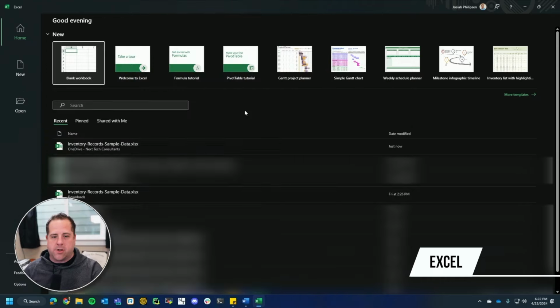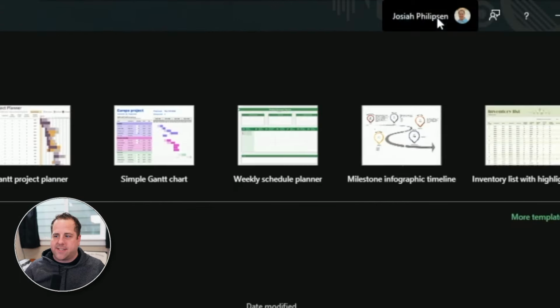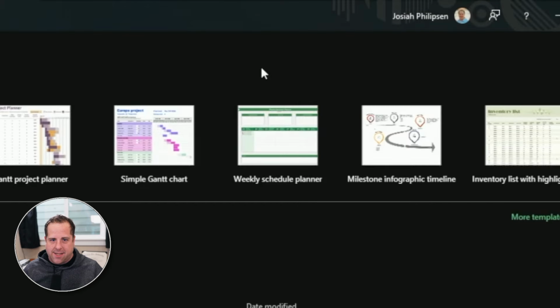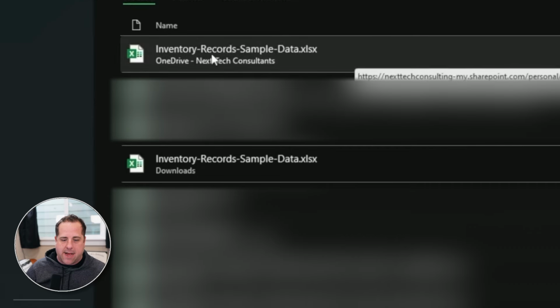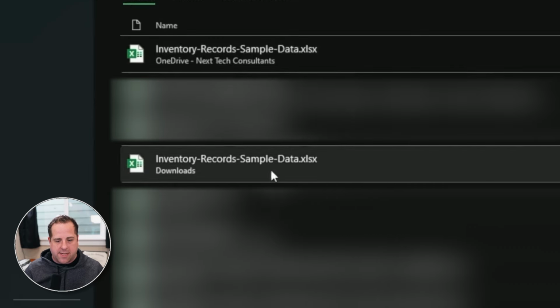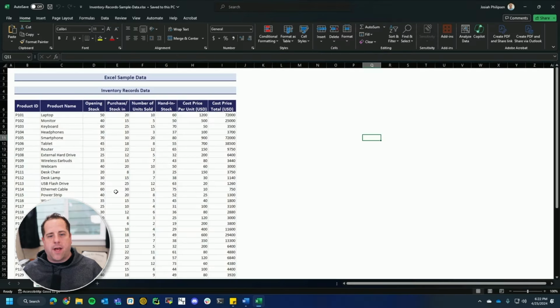So on my computer, you'll see I have Excel open. We'll go ahead and go to our person up here. You see it's the same account I assigned my Copilot license to. And you'll see I have this inventory record sample data. I'm going to come to that second, and show you this one first down here. This one is in my downloads folder, and you'll notice that it's just the normal data.